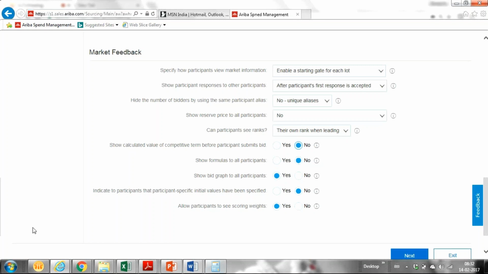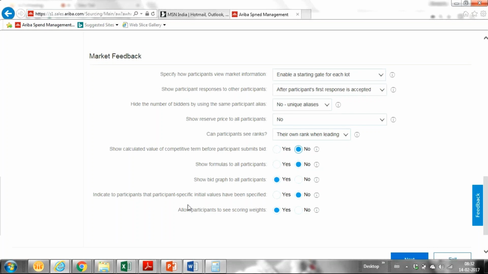Initial balance. So this field indicates that I have some incumbent suppliers or some new suppliers. For my historic or incumbent suppliers, I want to have different initial values. Okay, you can start bid from 120 and the rest of the suppliers should start from 150. As you are incumbent, I am giving this chance to you. So it indicates to the participant that participant-specific initial values have been specified. So we can have this field as well.